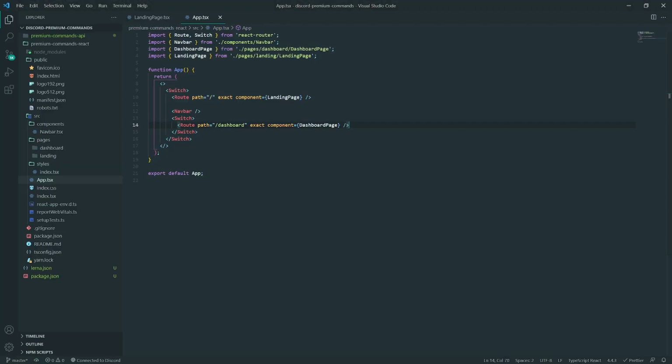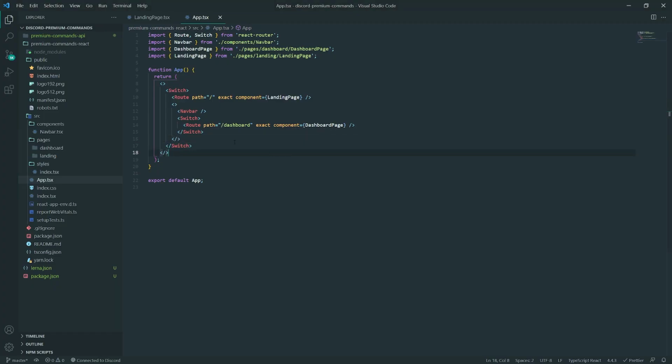So the main page works, but when I go to dashboard, it seems like dashboard won't be rendered. So let me see if I can create a fragment again. There we go. So dashboard is now rendered. It seems like we actually solved it just now. So I think this actually does work.